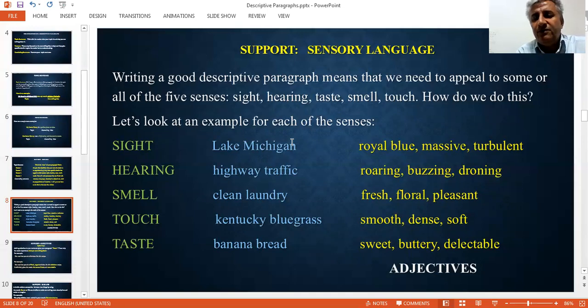Writing a good descriptive paragraph means that you want to appeal to your readers' senses through using all or some of these adjectives. They appeal to your reader's sight, hearing, taste, smell, and touch. But how do we do this? Let's look at an example for each of the senses.